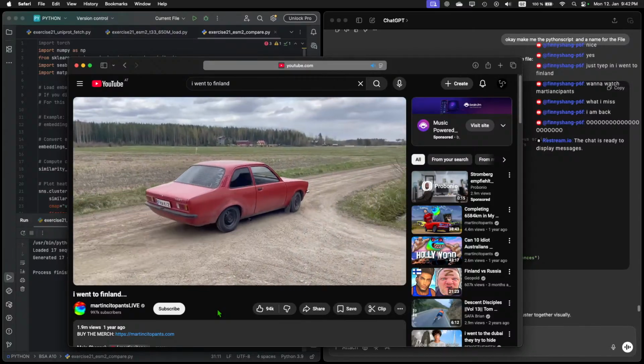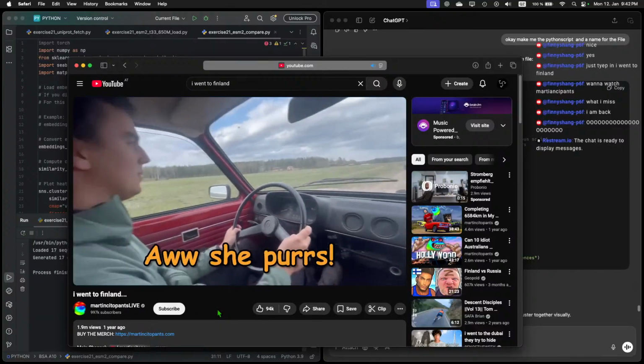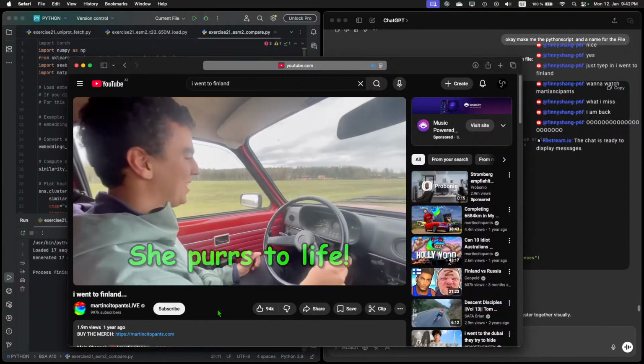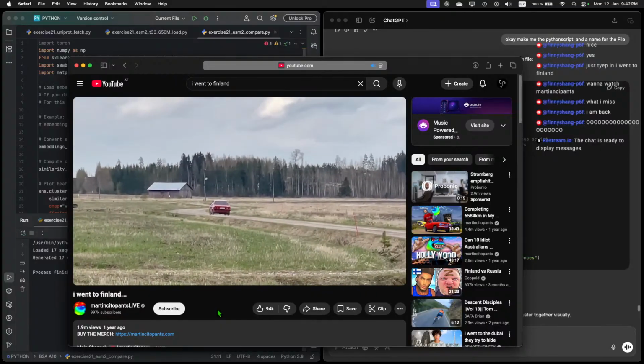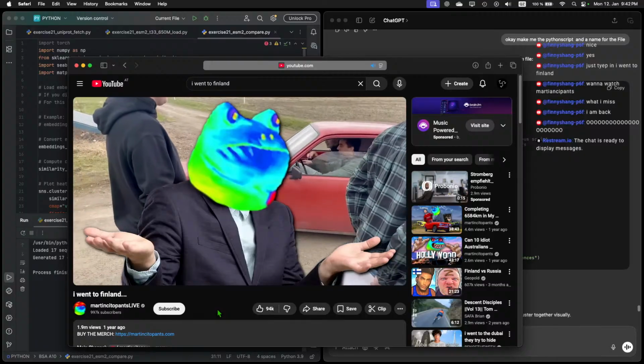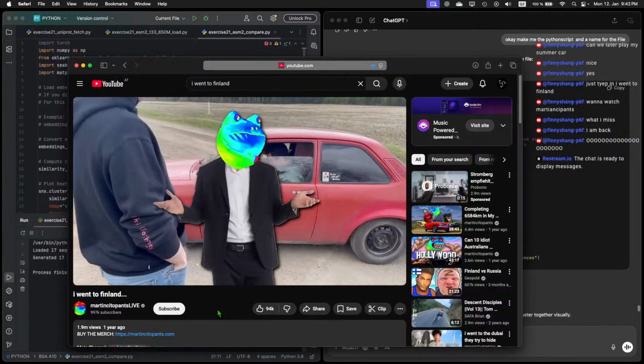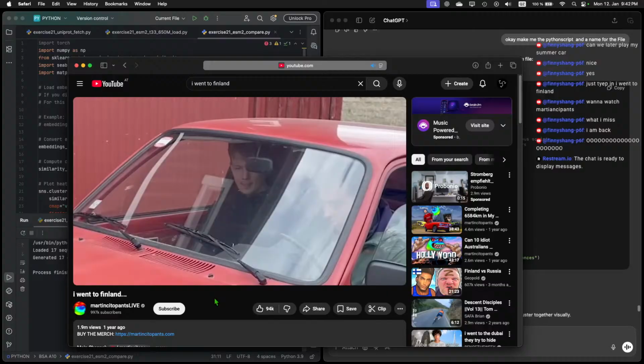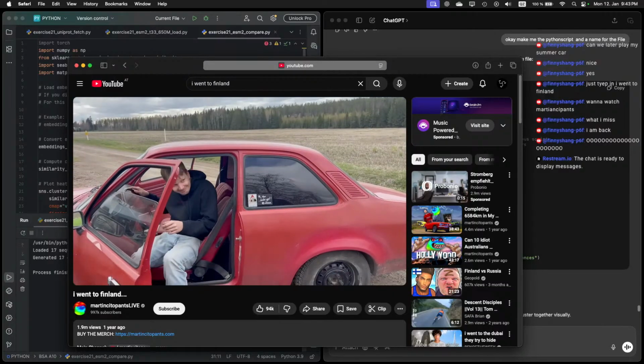Oh yeah. Oh, she purrs. She purrs to life. To be honest, I drove it like a grandma. You know, I didn't want to break anything on my test drive, but the other guy in the car with me, Ika, wanted to really show me.